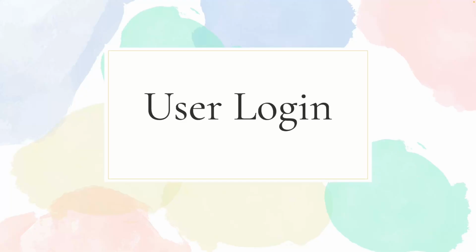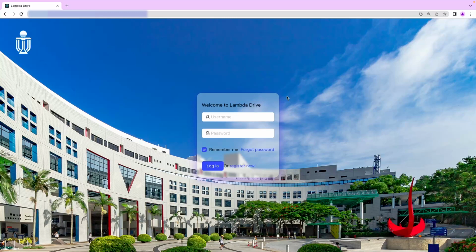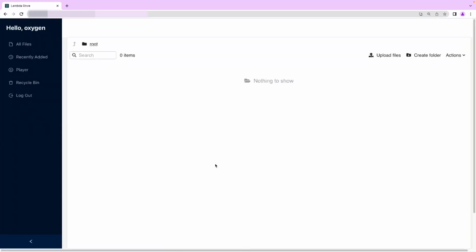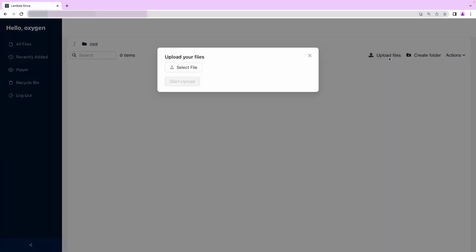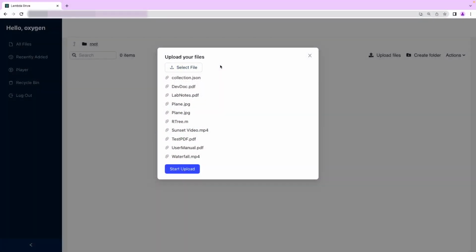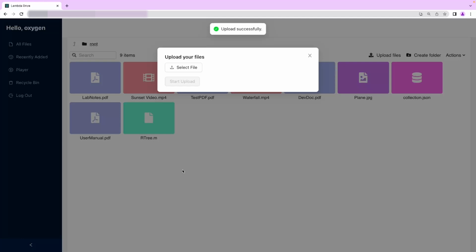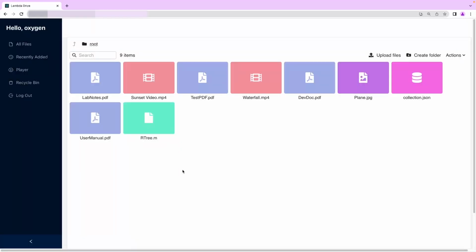The next feature is user login. Let's type in the credential for the account that we've just created and click login. Now we're successfully logged into the system. First, let's try to upload some files. So first we can click on this upload files button and we can choose some files to upload. So here we've selected a total of 10 files. Let's click on start upload. Now the files are uploaded successfully, and we can see they're in our root folder.